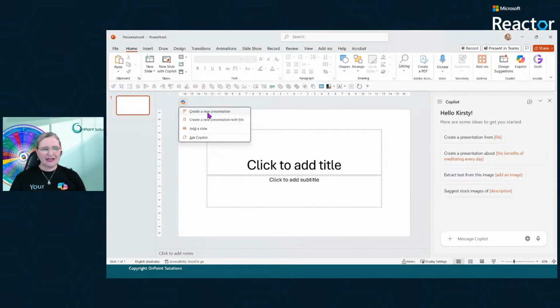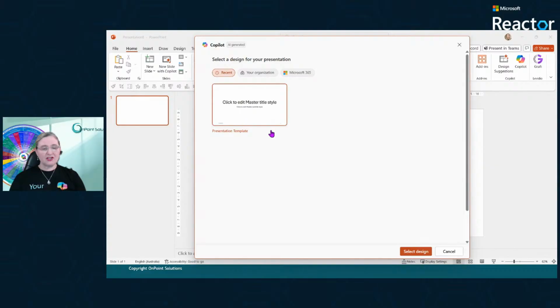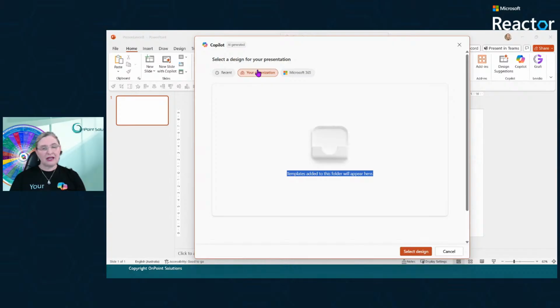Now, if I do it here, create a new presentation, this gives me my narrative builder. So I can ask, what's the design looking like? From here I can choose that standard, or I can change design. There's the standard, here is your organization or Microsoft 365. So if you've got it in your branding and your administrator has dropped it in, you're going to find different templates in here. You can ask, have we got it, maybe?